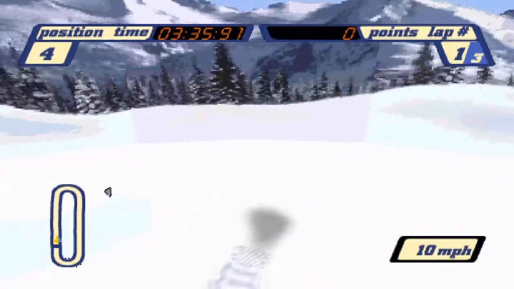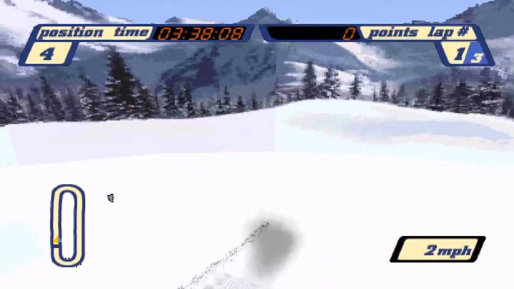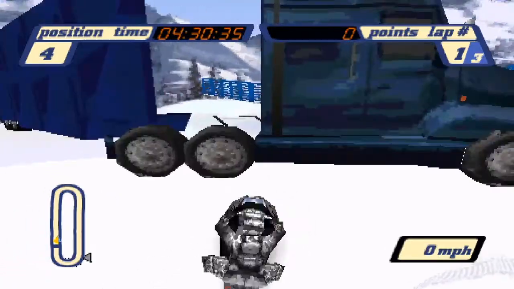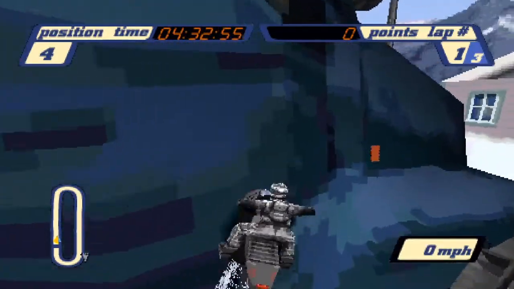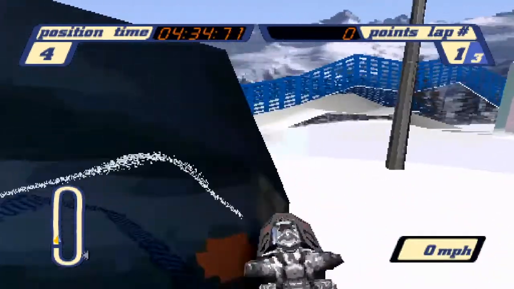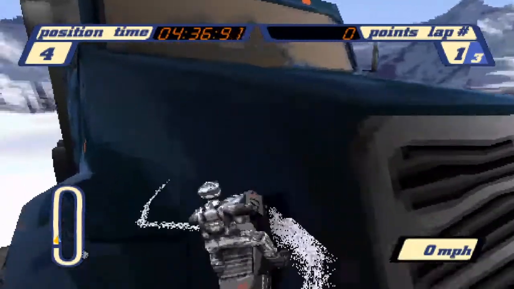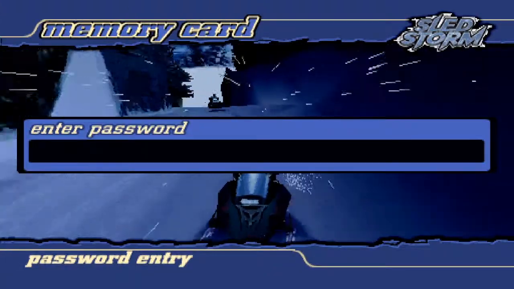But why is this here? Was it like a test version of the track or something? After driving around for a bit, contemplating the possibilities, my buddy Churcher asked in chat, could it be the mirror track? And it all made sense.